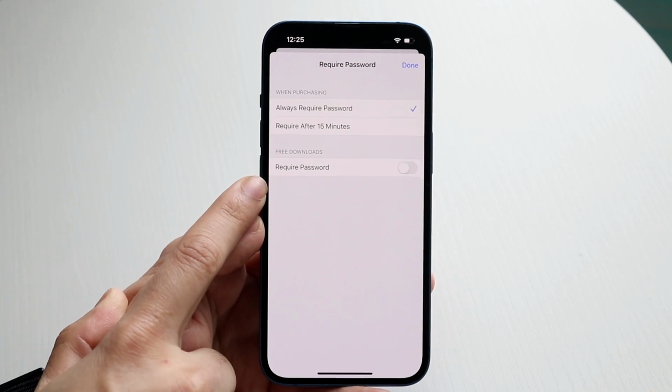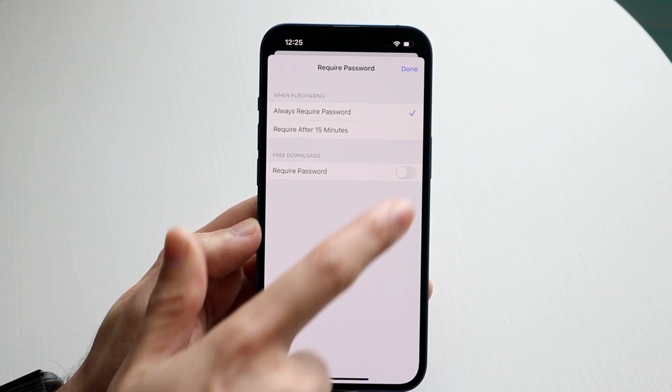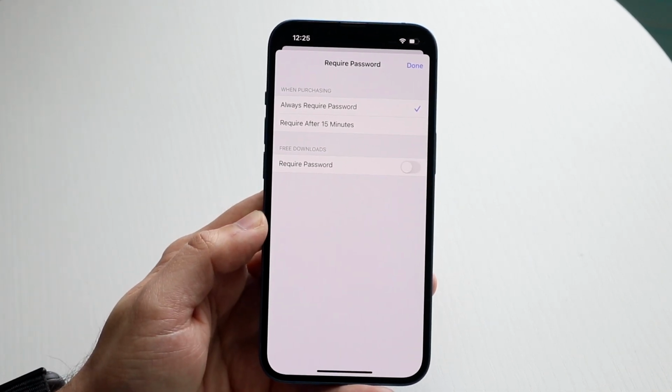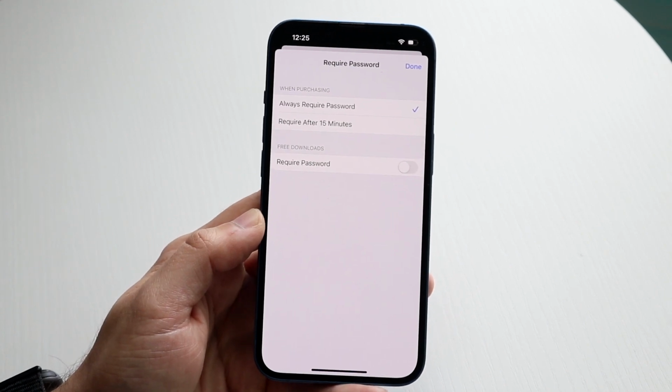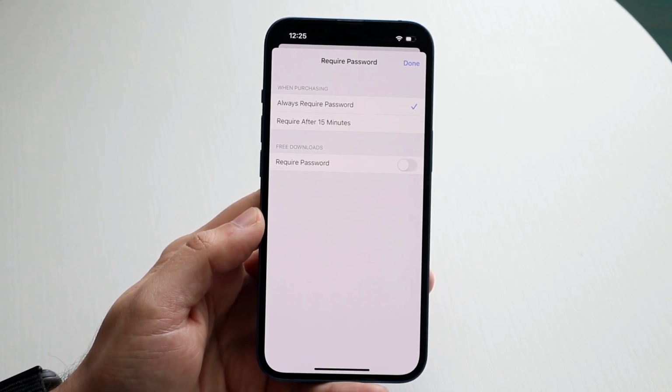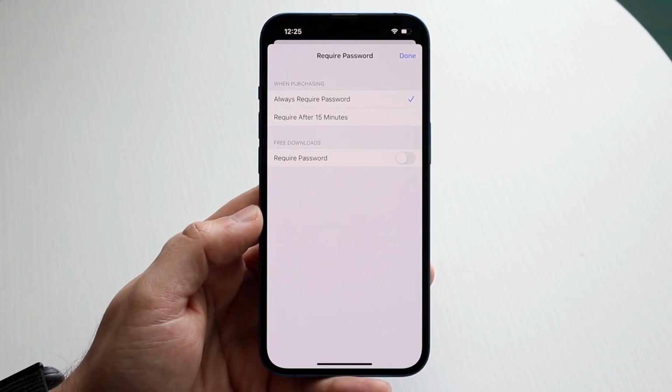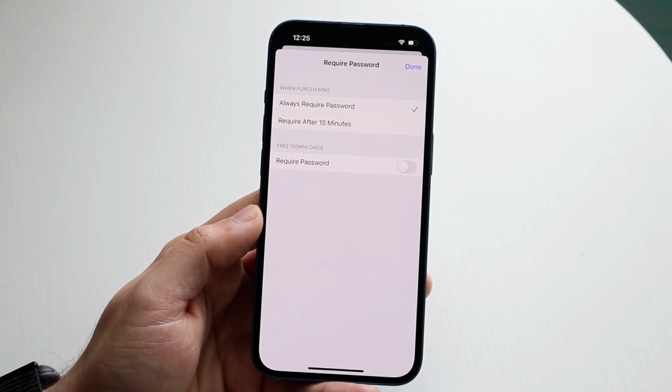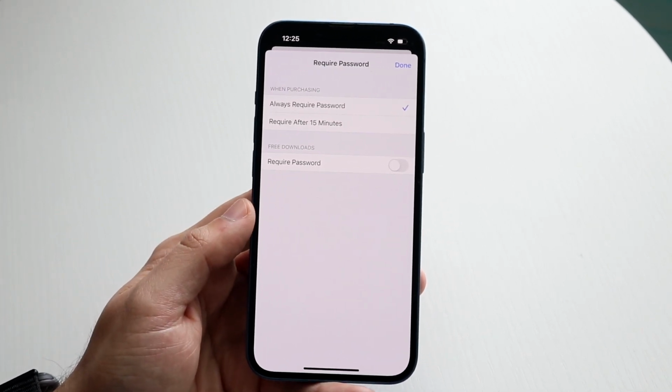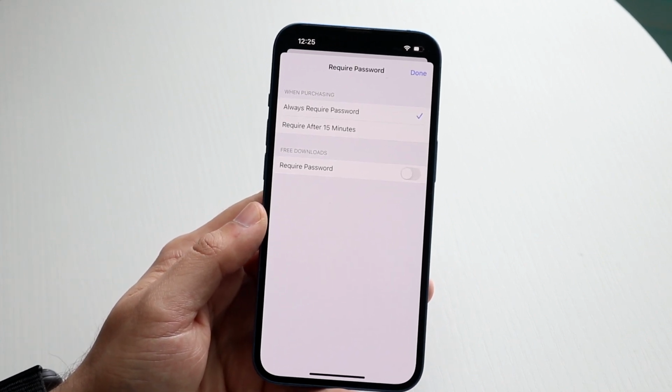Now, this specific option right here, where it says Require Password, you want this to be disabled. So if you're putting in a password for your iPhone every single time you download an application, even for free apps, you want to disable this option. And now anytime you download a free application, you will be able to download it completely for free without having to type in your password.